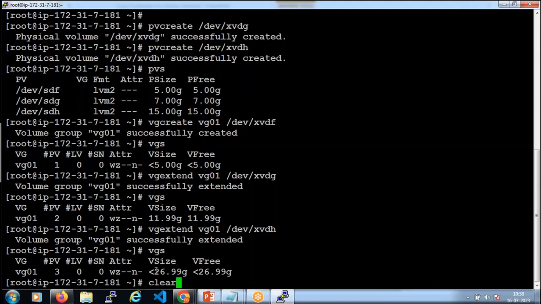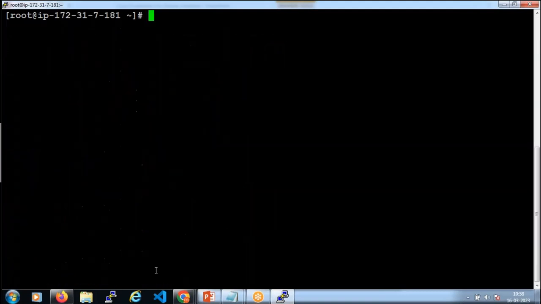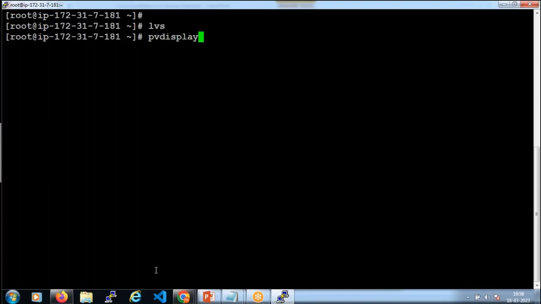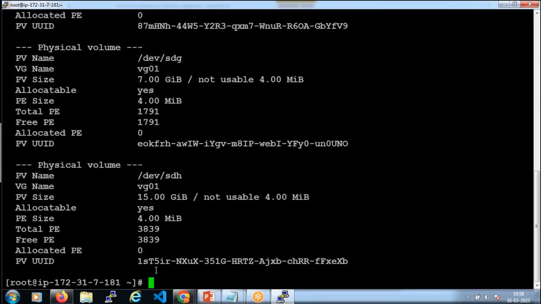Now I can start creating logical volumes of your desired size and capacity, right? So LVS is the command to see the logical volume properties. And as of now, I don't see any logical volumes created, right? Let me show you this command one more time. PV display.